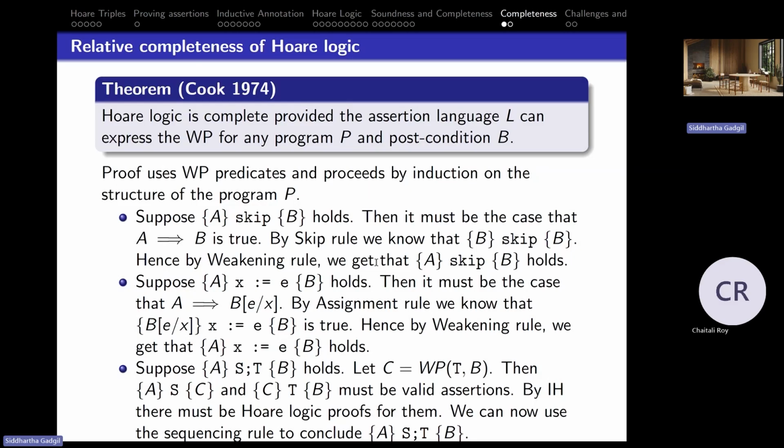And the proof is a fairly simple inductive argument on the structure of a program. So the simple cases are that if the program is just skip, then by the skip rule, I know that I can write {B} skip {B} as an axiom. And I know that A implies B, because if this Hoare triple is valid, every state in A must also be in B, because the program just transforms that state to itself. So A should imply B, and therefore I can write down a proof there.